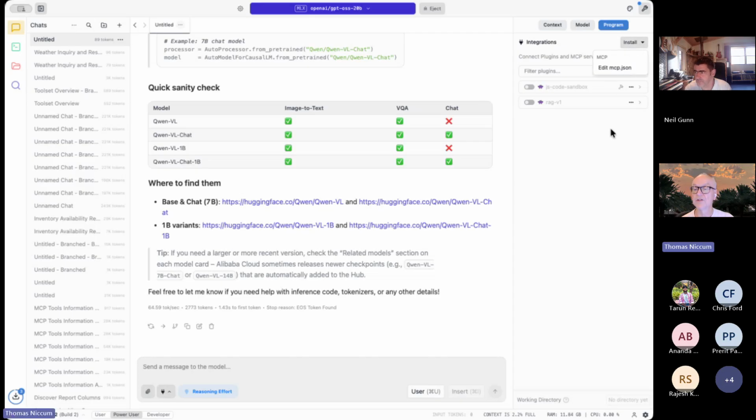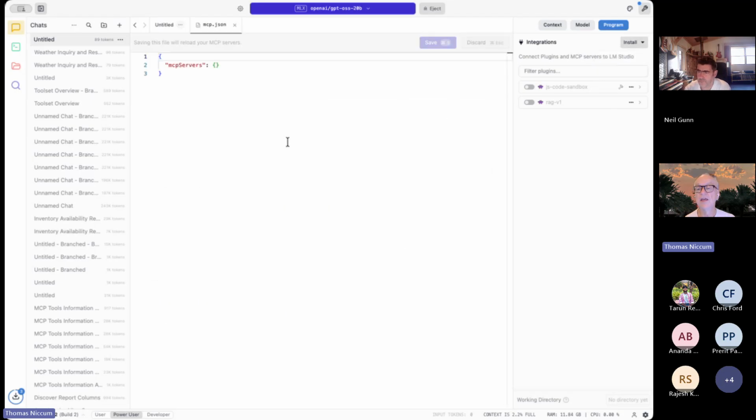We're going to go in and install a Hugging Face interface, an MCP server that lives at Hugging Face and can answer these questions. The way we do that is in the chat window over on the right, you can see integrations. Under install, we have edit mcp.json. Here you can see MCP servers, and I'm going to paste in the bits of code that I got from Hugging Face.